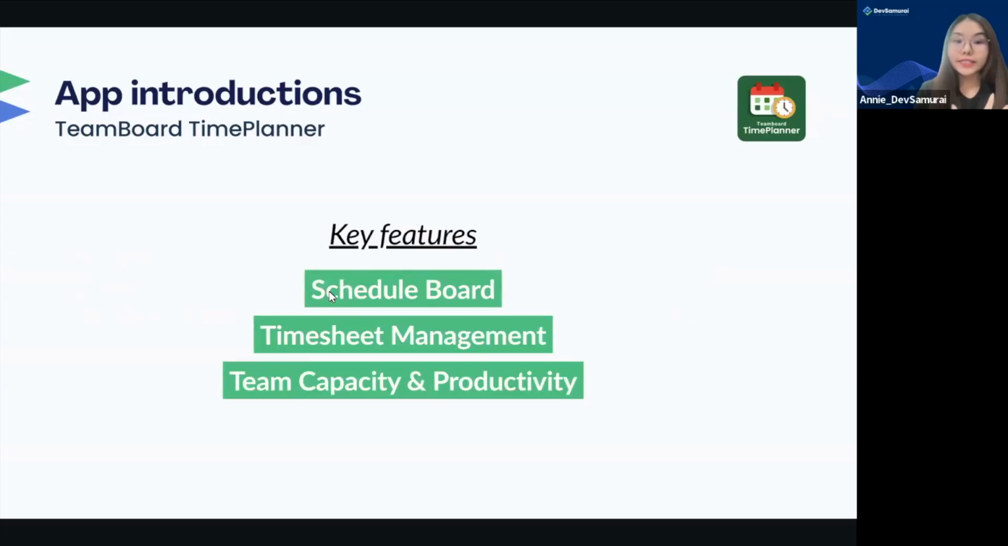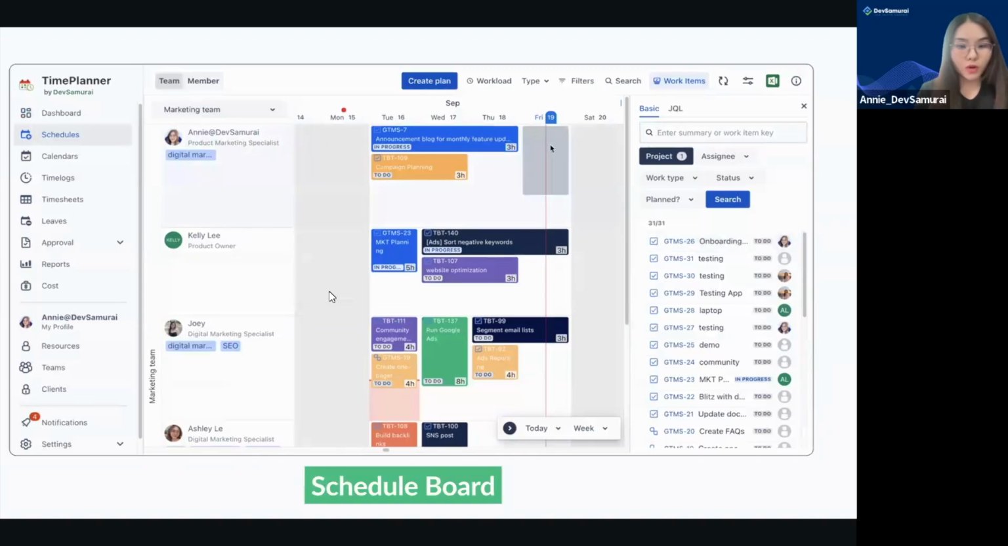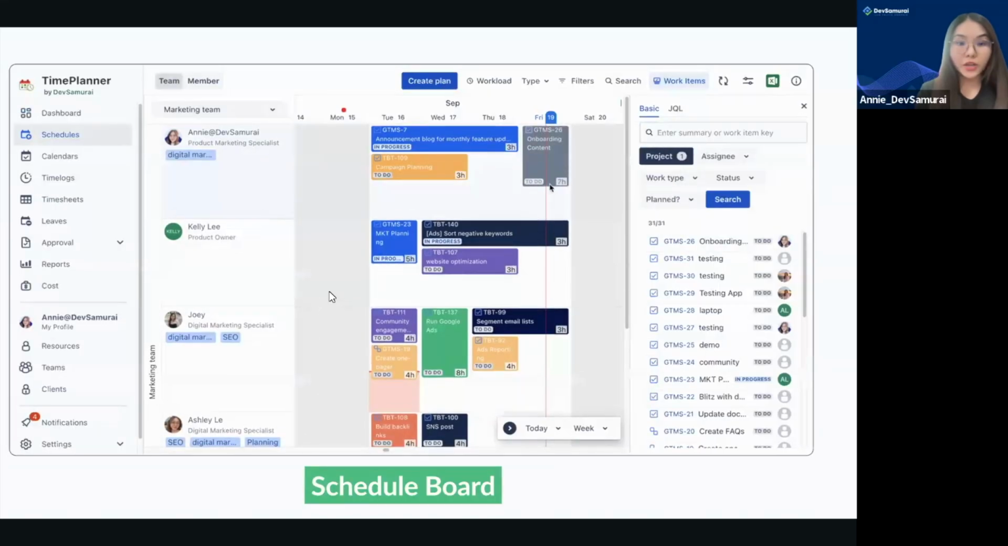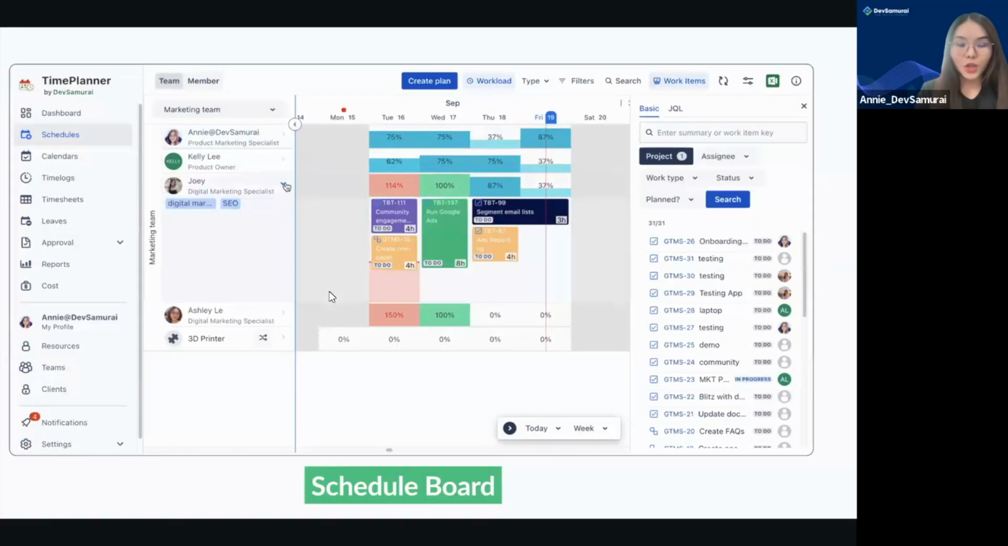So with Time Planner, team leaders can plan tasks within the schedule board, simplify time sheet management, and manage team capacity and productivity. So firstly, let's talk about our schedule board. You can simply drag and drop the task to a slot and can also adjust the daily work hour and simply see if anyone is overloaded compared to their capacity. So it keeps everyone on track and ensures workload is balanced across the team.